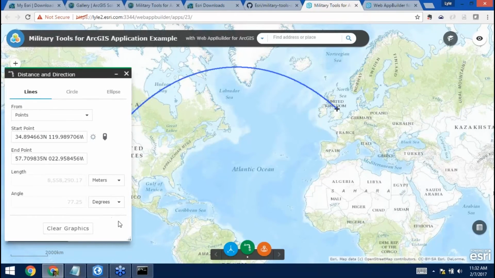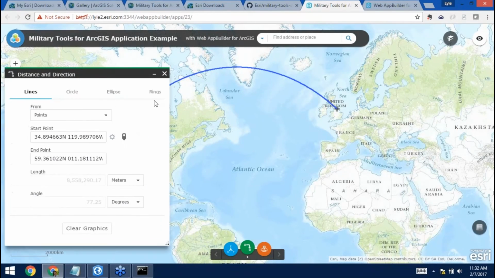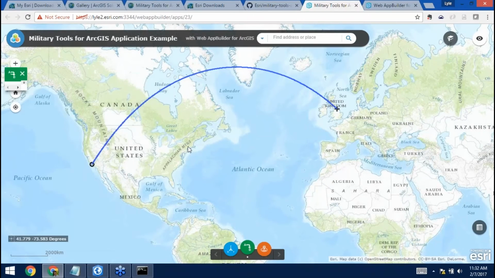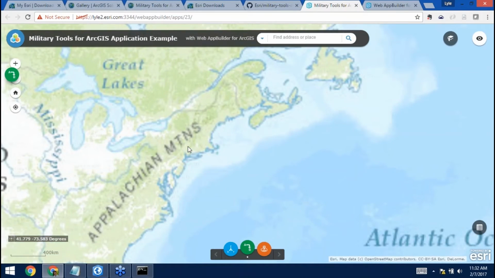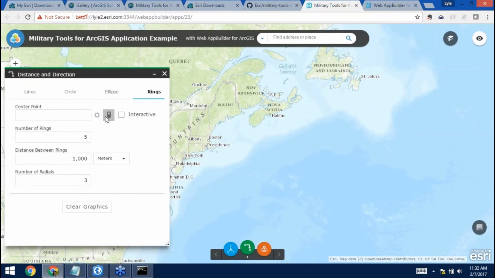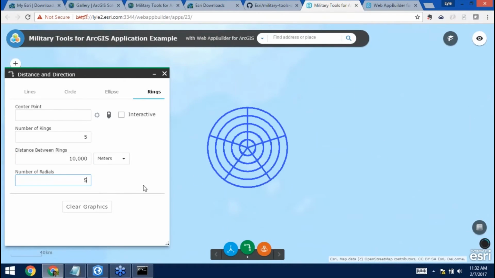If I want to create range rings from a given location, but in a different way, there are a few ways I can do that. I can select a center point and choose a number of rings. So let's say we are out here at sea, and with this given point I want 5 rings at 10,000 meters with 5 radials. I can do so, hit enter, and it will create those elements.